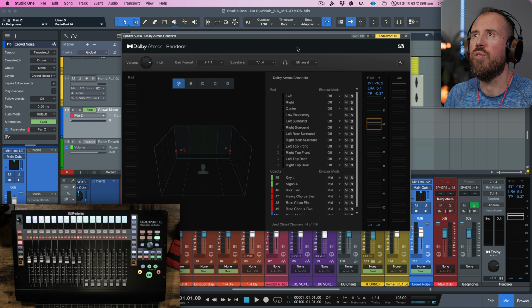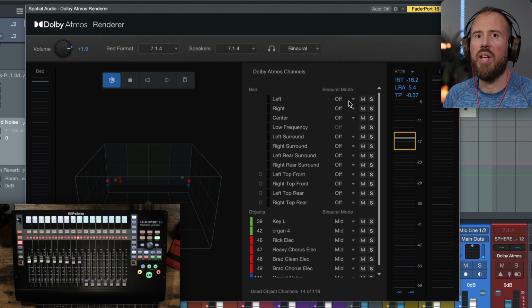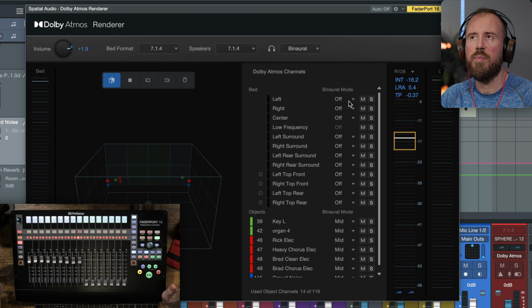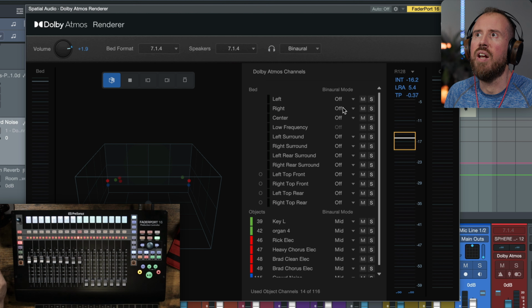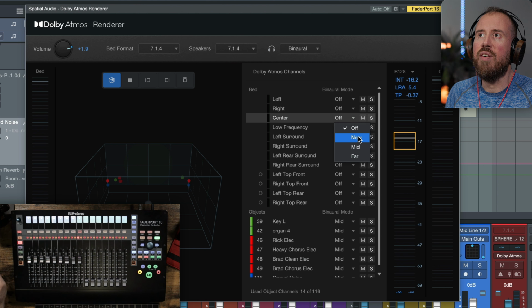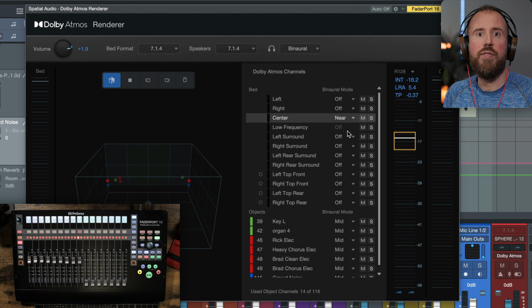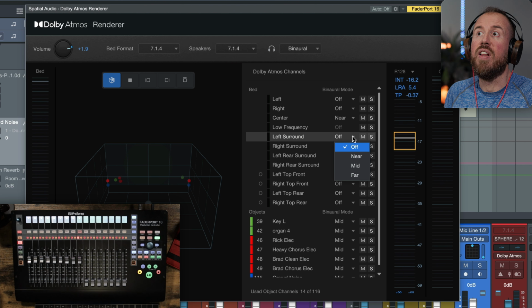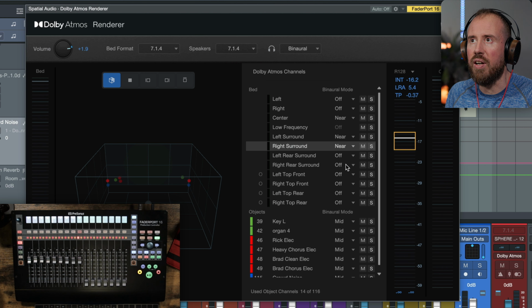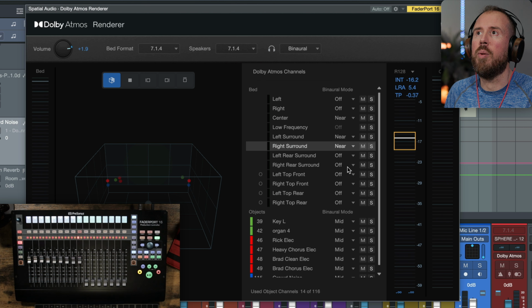As you can see, we have different binaural metadata modes. Now, I know that for anything that's left and right, I don't want that touched. If I've left something in the left and right, there's a reason for that. For the center, I'm going to start off with near, and we're going to see how that sounds. The low frequency effect, there is no binaural metadata mode for that. Okay, for left surrounds and right surrounds, I'm going to start these off as near because they are actually close to me.